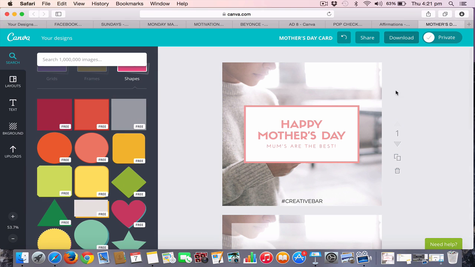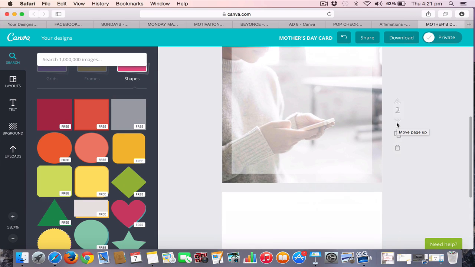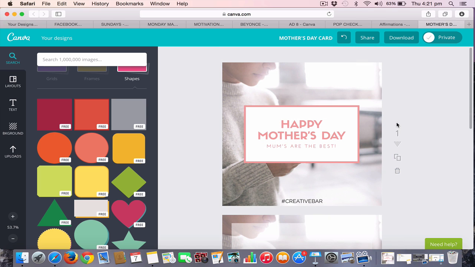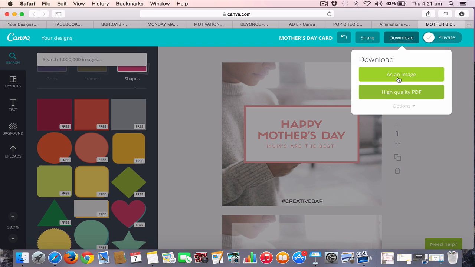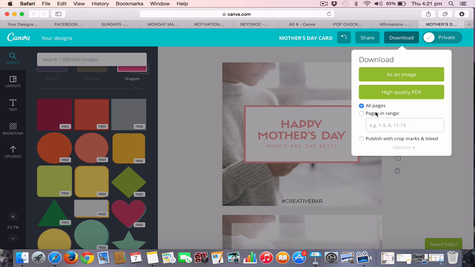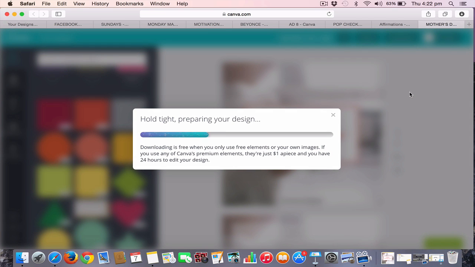Now, let's say I wanted this as a PDF. So let's say I was going to create an ebook, all right, and I wanted this as a PDF. I could click download, and instead of as an image, it's still all pages, I could click high quality PDF. Now, you also have the option to publish with crop marks and bleed. All right, so let's say I wanted to actually get it printed at a professional printer. I could select this and it would become a printable version. But because I'm just utilizing it online, I would select high quality PDF, and again, it would prepare my design.